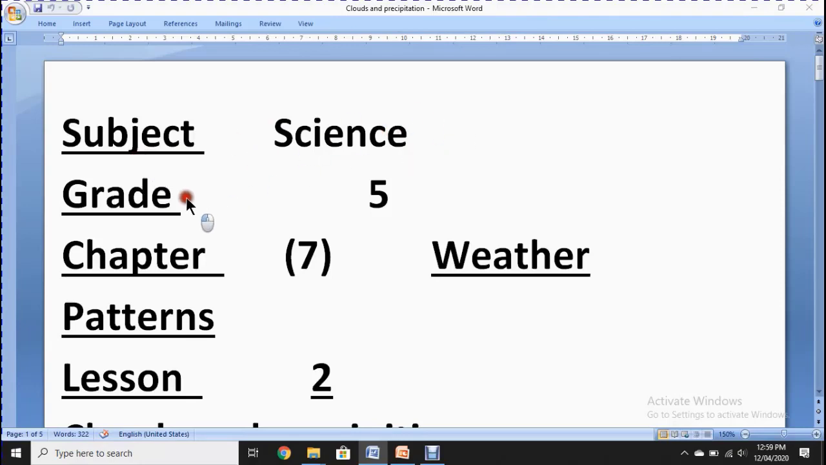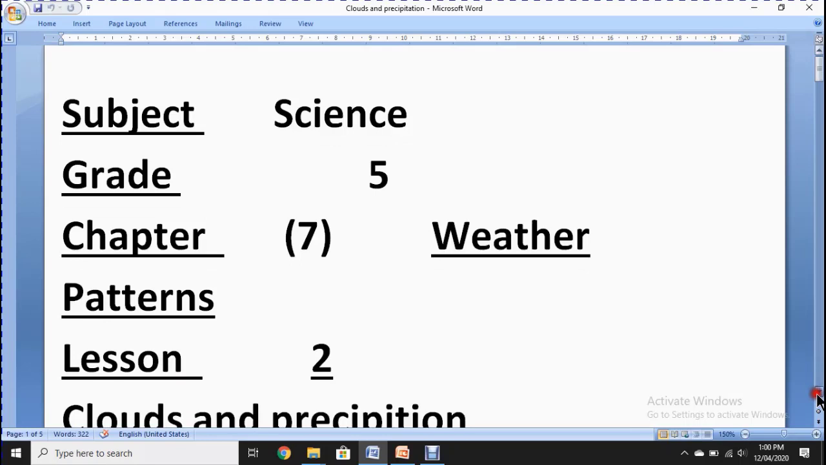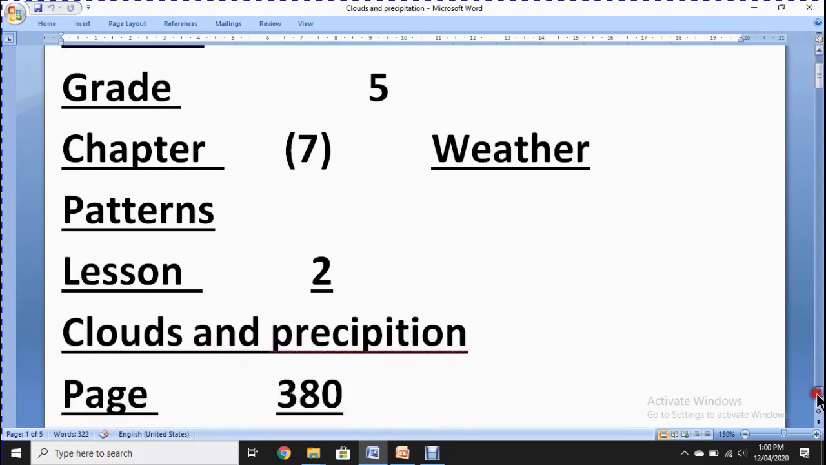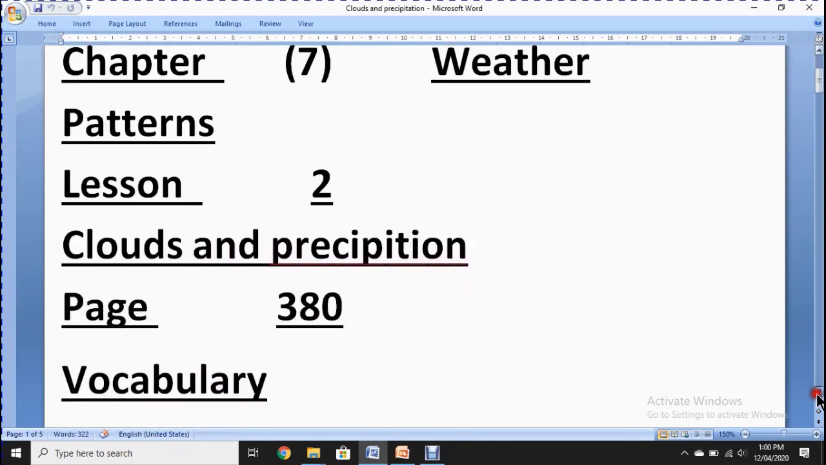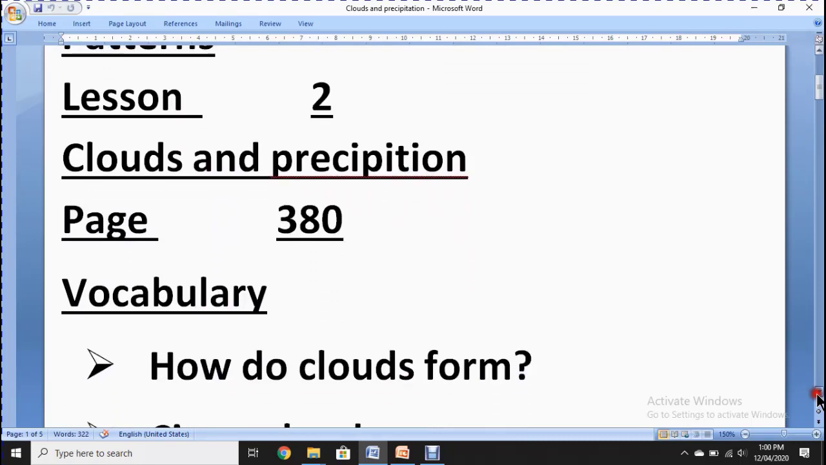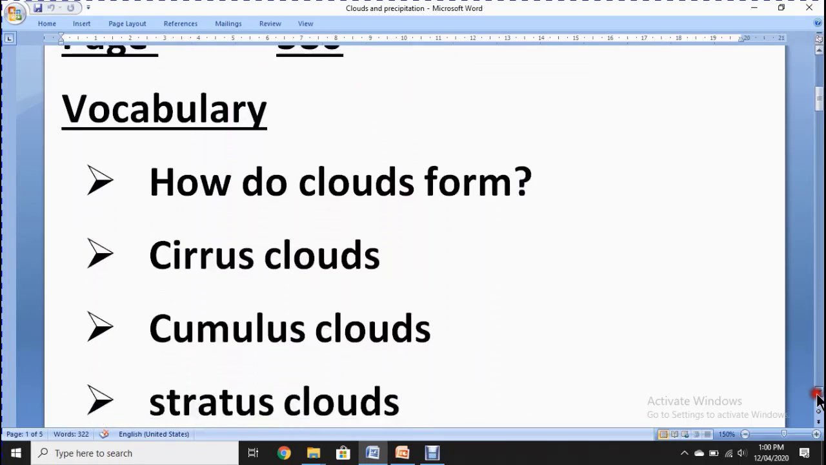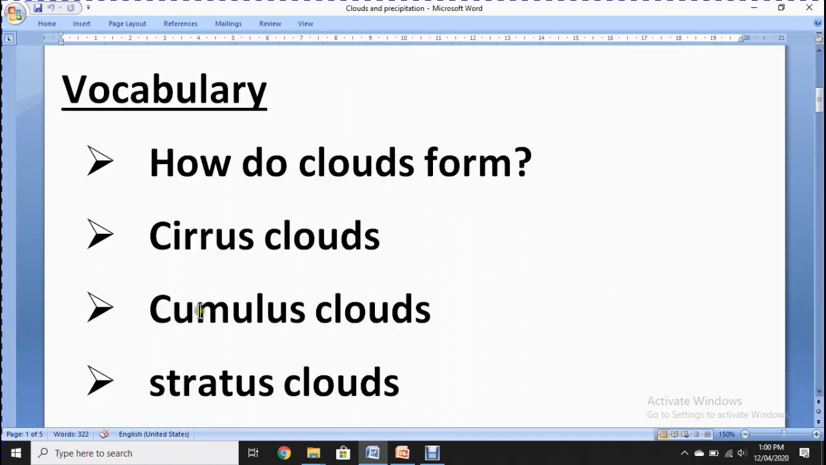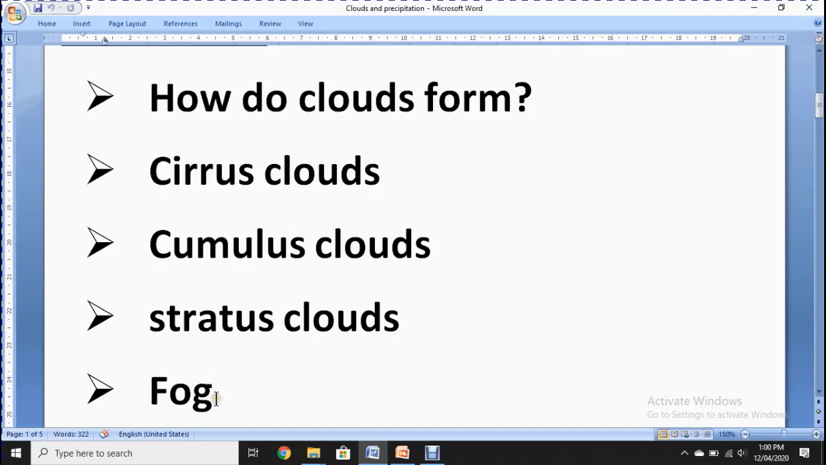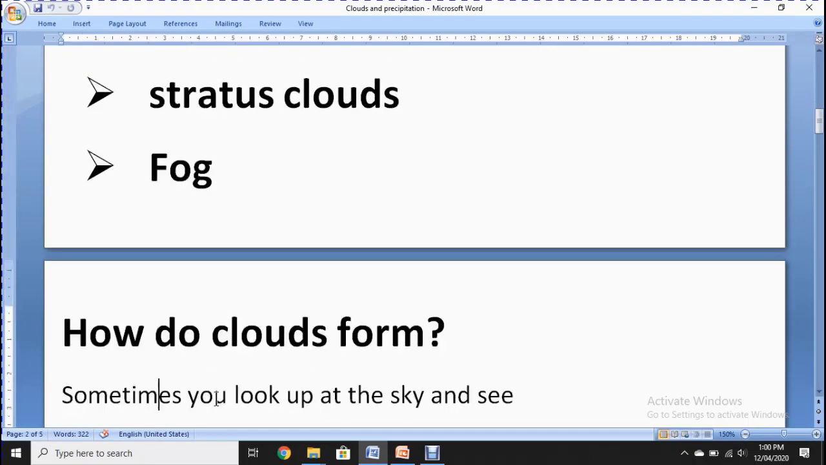Subject Science, Grade 5, Chapter number 7, Weather Patterns, Lesson number 2, Clouds and Precipitation, page number 380. The vocabulary words: how do clouds form? Cirrus clouds, cumulus clouds, stratus clouds, and fog. So let's start today's lesson.